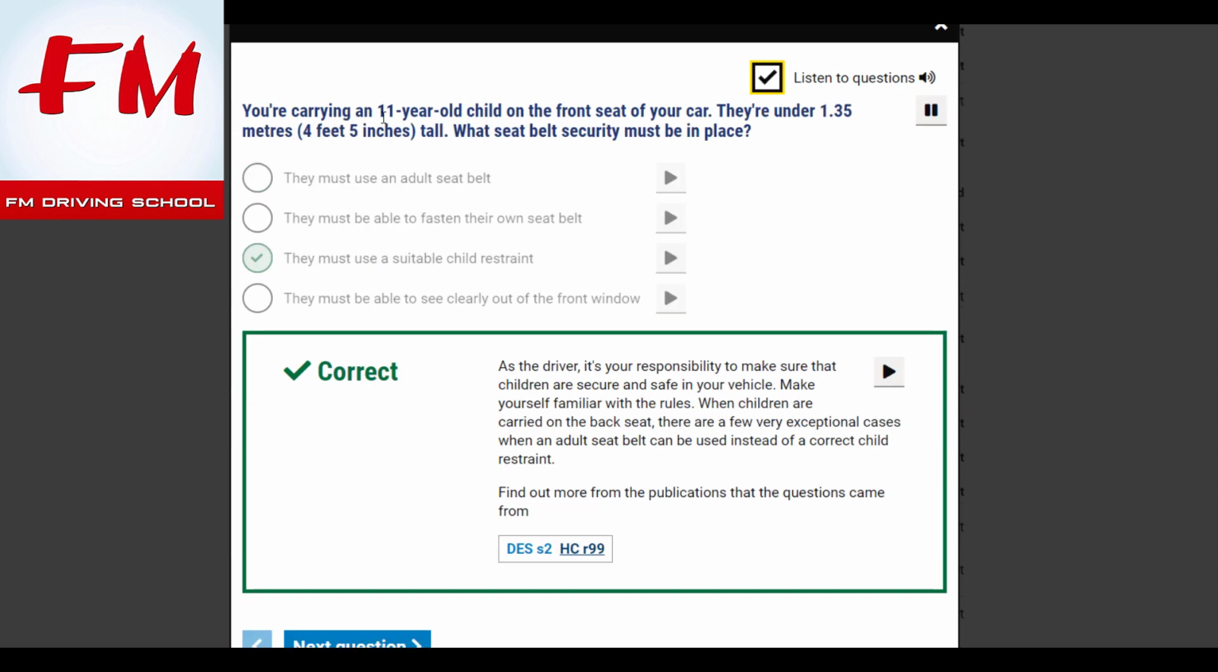You're carrying an 11-year-old child on the front seat of your car. They're under 1.35 meters, 4 feet 5 inches, tall. What seat belt security must be in place? They must use an adult seat belt. They must be able to fasten their own seat belt. They must use a suitable child restraint. They must be able to see clearly out of the front window.